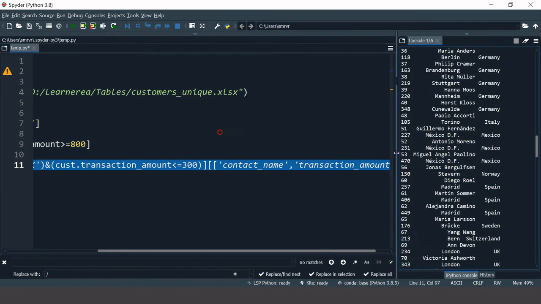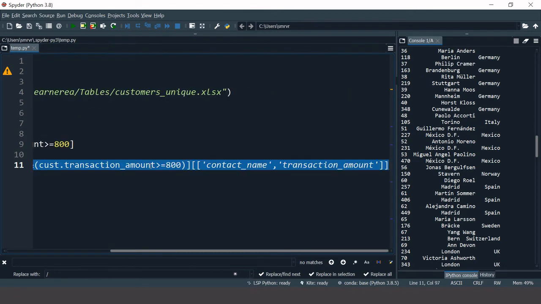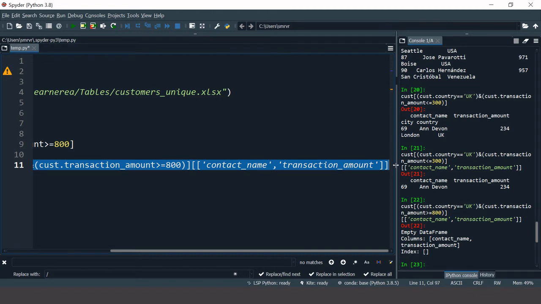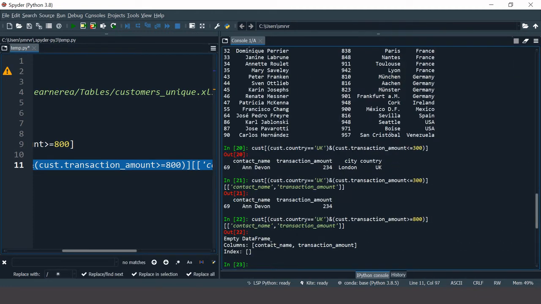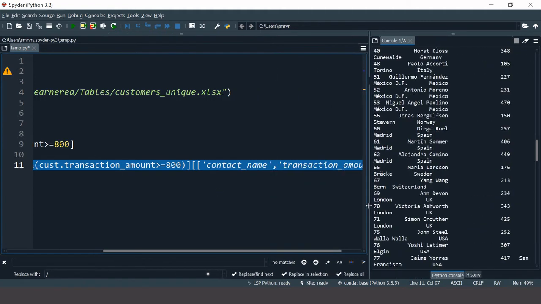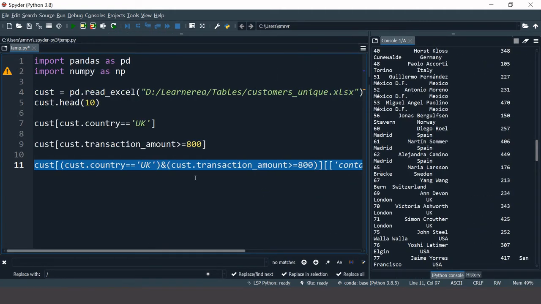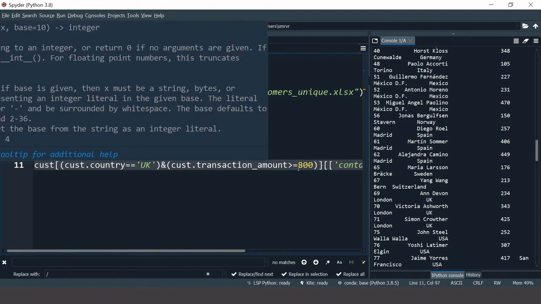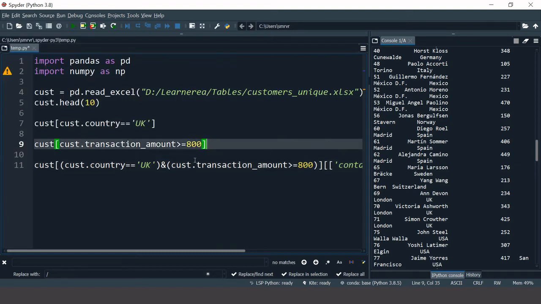Let's try to modify the logic and make it greater than 800, but the country should remain the same, UK. All right, now let's run that. Boom, you see it says empty data frame. That means we don't have any record in this particular data frame where country equals UK and transaction amount is greater than or equal to 800. This is how you can use this operator to apply multiple logical operators in filtering the data.